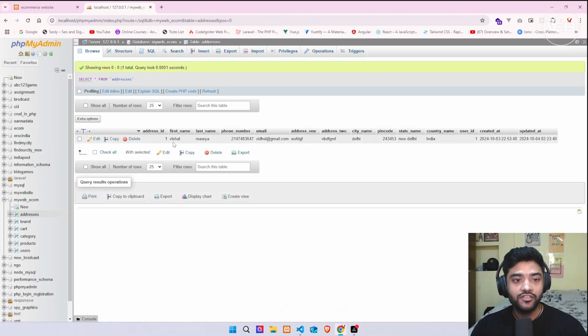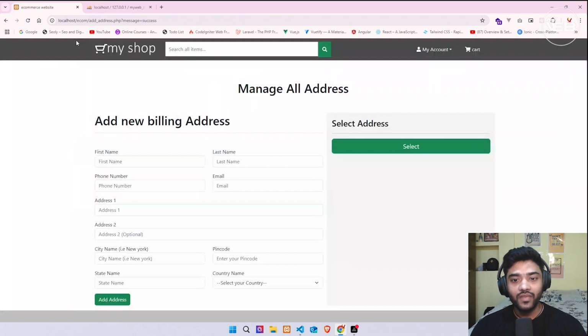Now successfully inserted my first address, first time, last time, phone number is okay, email is okay, address 1, address 2, city name, pin code, state name, country name, and also we can successfully insert our user id at here, as you can see. And then here we have my created at and updated at dates. Okay, so after that I just need to print a success message at here.